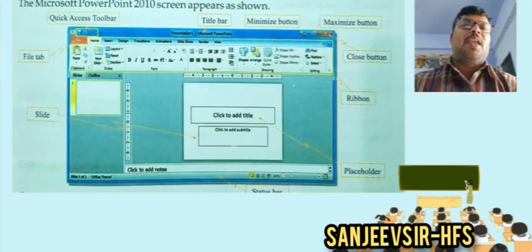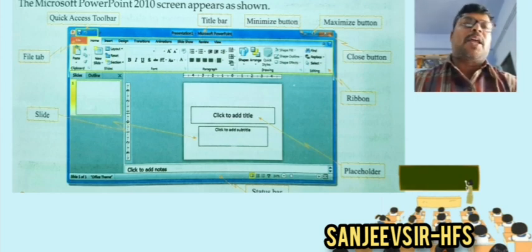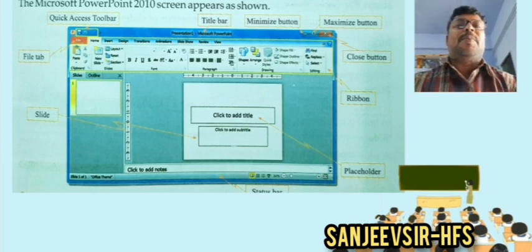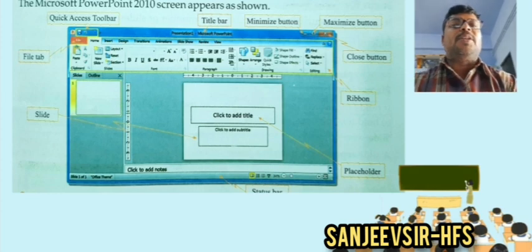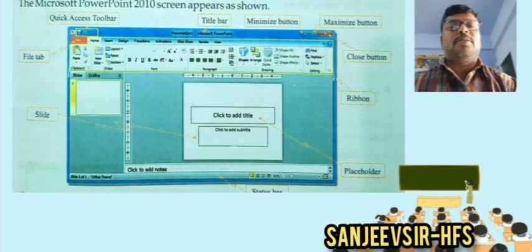The appearance is different, and you see here three main sections on the screen, with the names of all the components given: the quick access toolbar like MS Word, the title bar, the minimize, maximize and close buttons, the ribbon like MS Word, the left panel where slides are shown, a placeholder containing text, and at the bottom click to add notes, where we can write something. This is the screen of Microsoft PowerPoint.